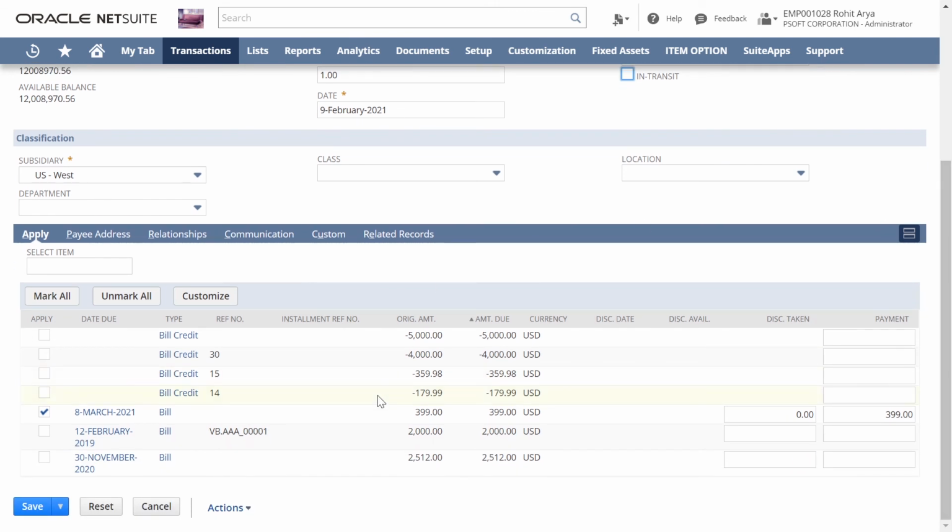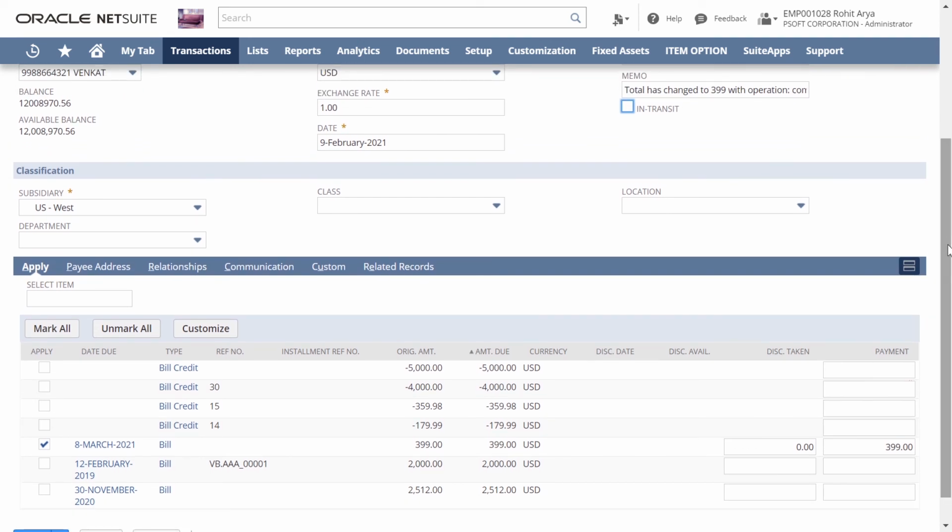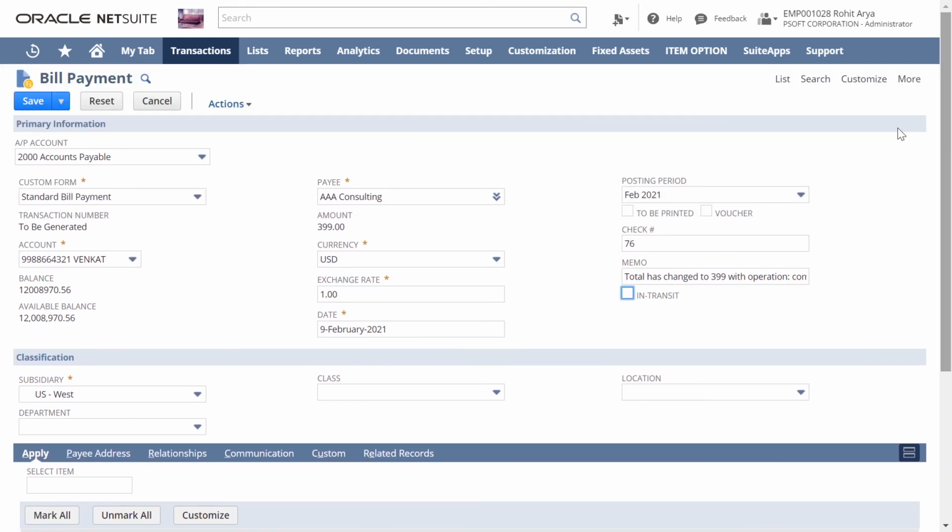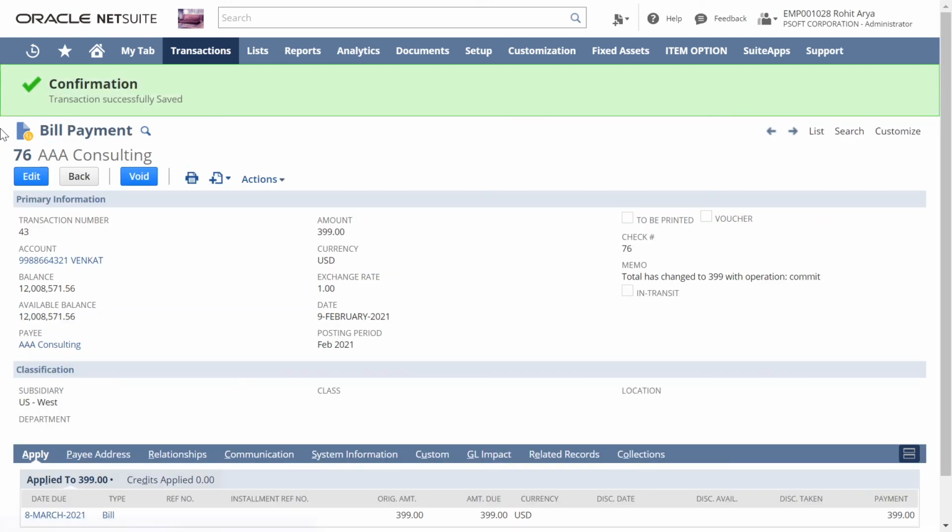Here you can see there are many bills which are pending for payment, as well as bill credits. So you can select from here also for this particular vendor. You can select the bills to be paid, and you can exclude the bill credits amount as well. So now we will be clicking the Save tab. So now you can see we have got a confirmation that the transaction has been successfully saved.